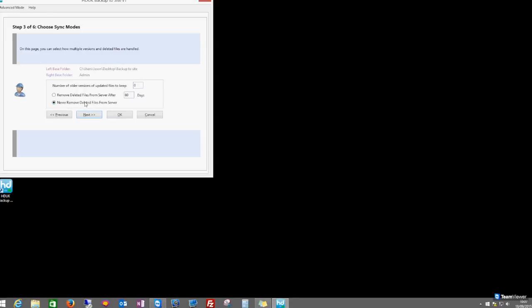If you go with the default settings, all that will do is take an exact copy of what you have on your server and put it down onto your local machine. So click Next to proceed.